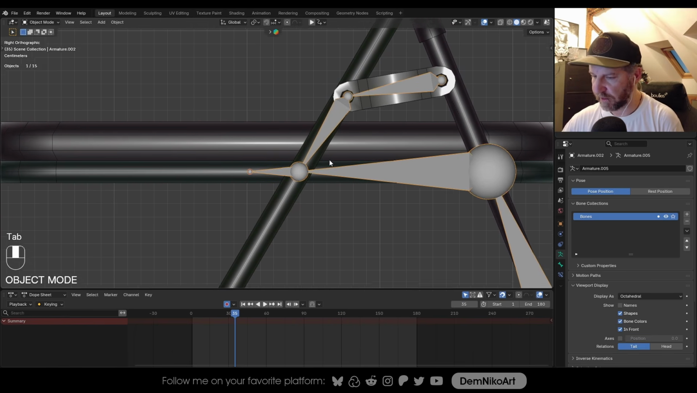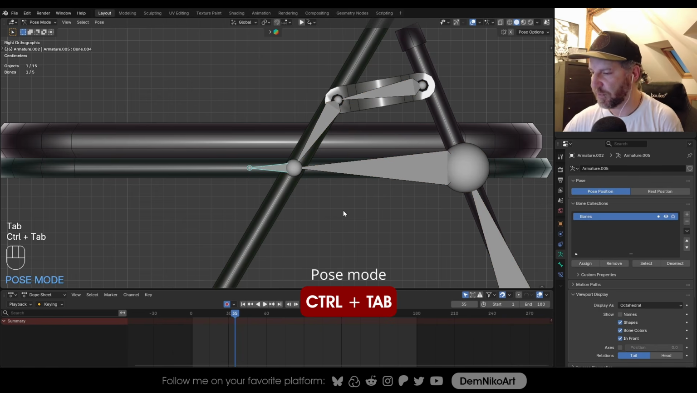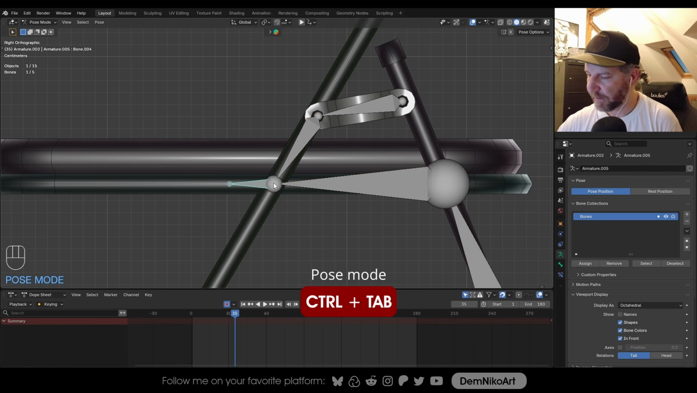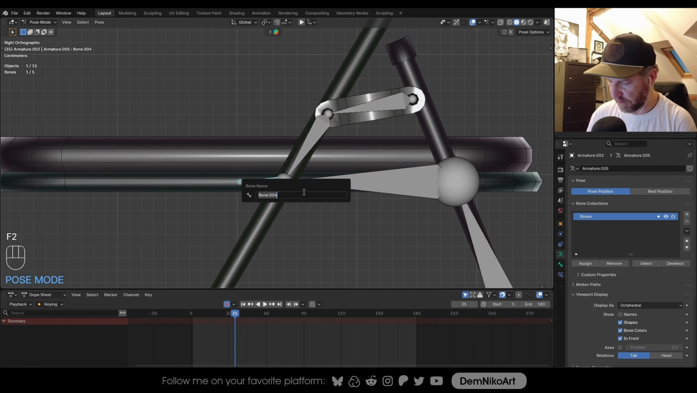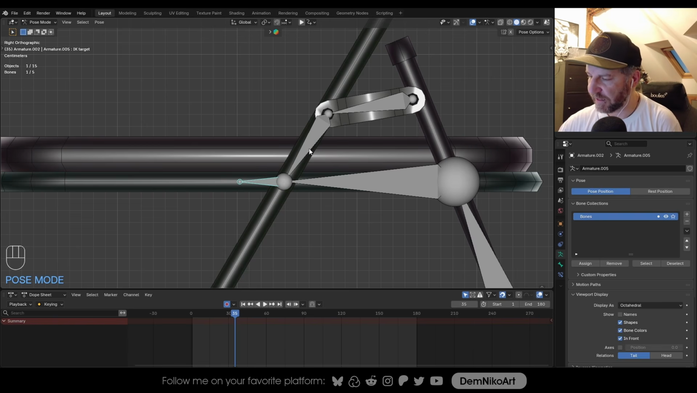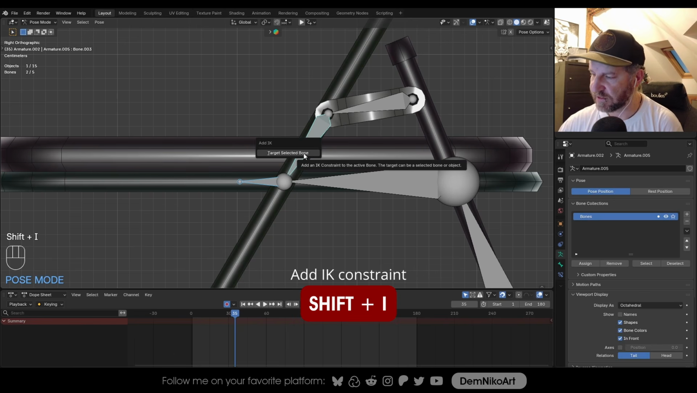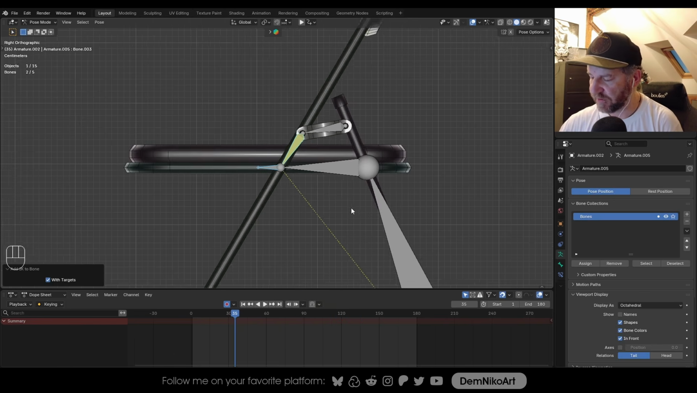So we'll go back into object mode and then press Control-Tab. This will put us into pose mode. And then we'll select the target. We can also name it IK target. And then Shift select the next bone in the chain, Shift I, add IK target selected bone. And now we have an IK chain.